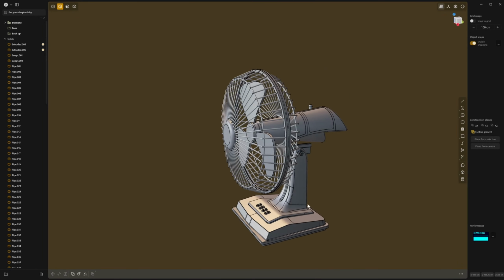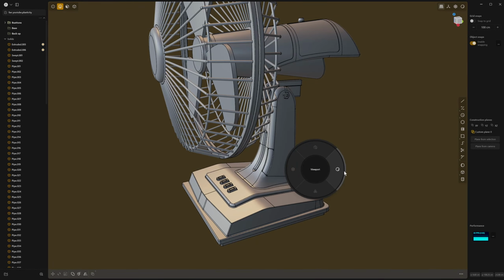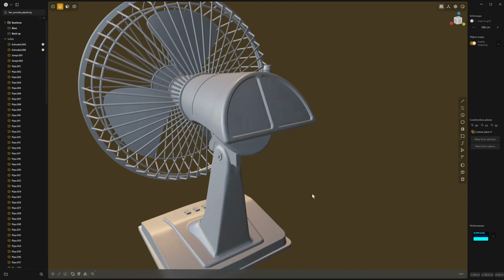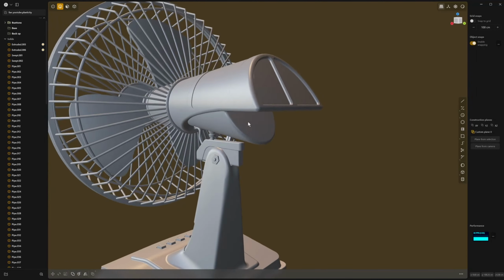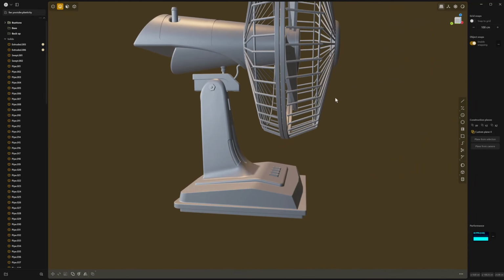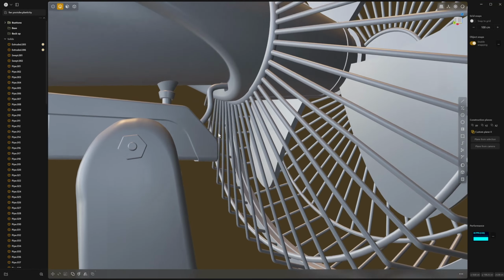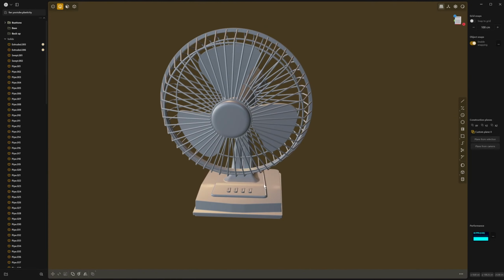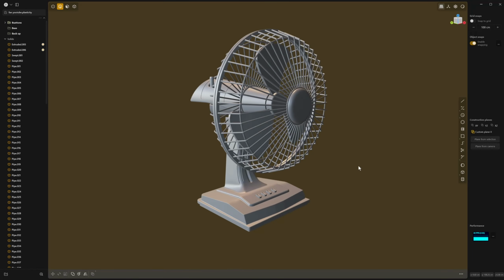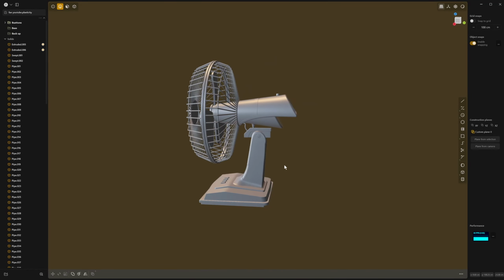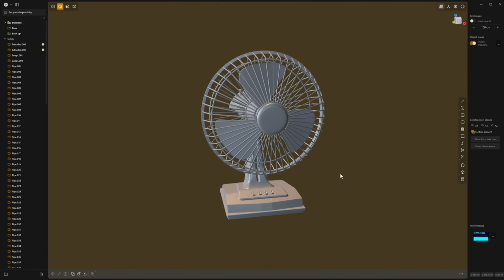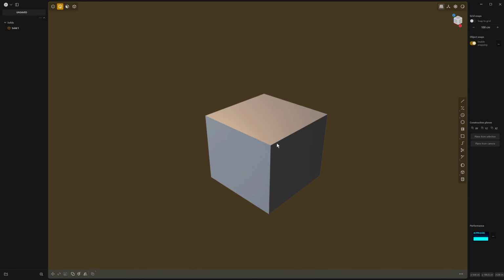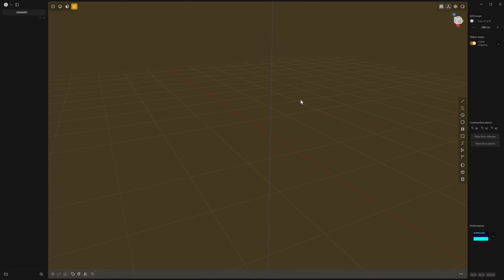We've got this model of this fan, and if we just turn our edges off, you'll see that it is a fairly decent hard surface model with lots of little nooks and crannies and details like this pipe and cable. It was all put together reasonably quickly, in a way that I wouldn't have been able to do as quickly in Blender. So let's just start a new file and have a look at what we can do in Plasticity.